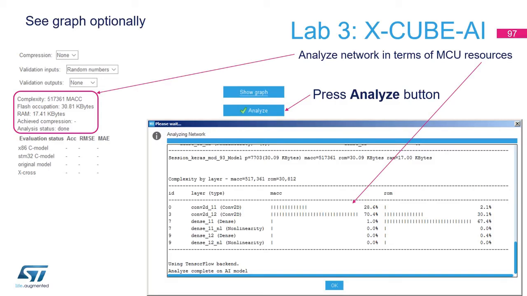Okay. The pop-up window just appears. Let's close this window to avoid confusing you with strange numbers. We will focus on the most important and most practical numbers. Those three values: complexity, flash occupation, and RAM occupation.